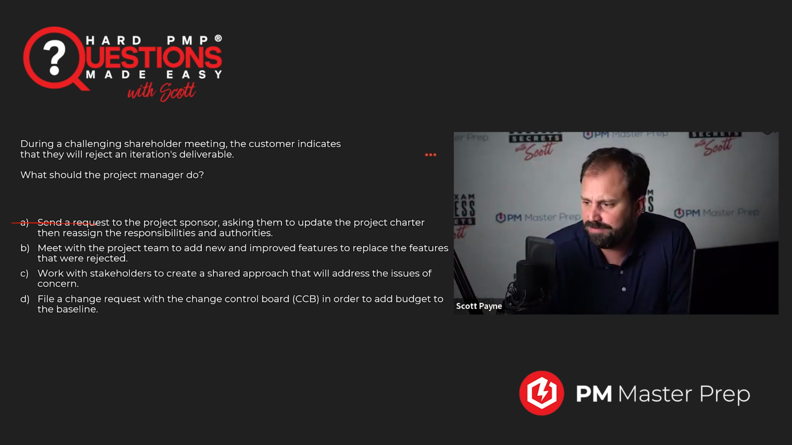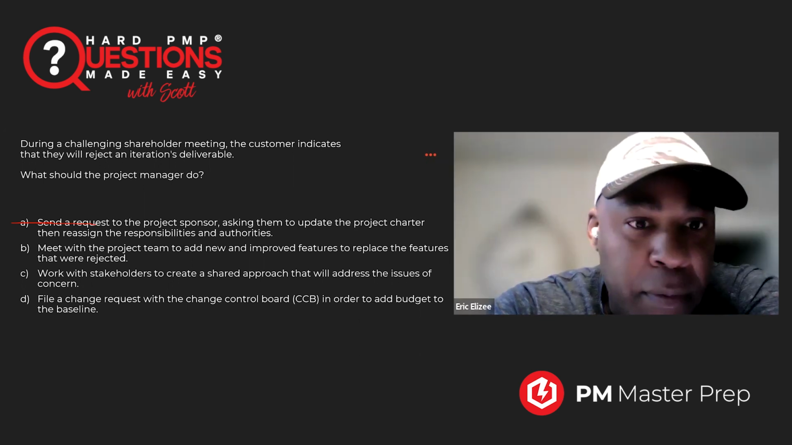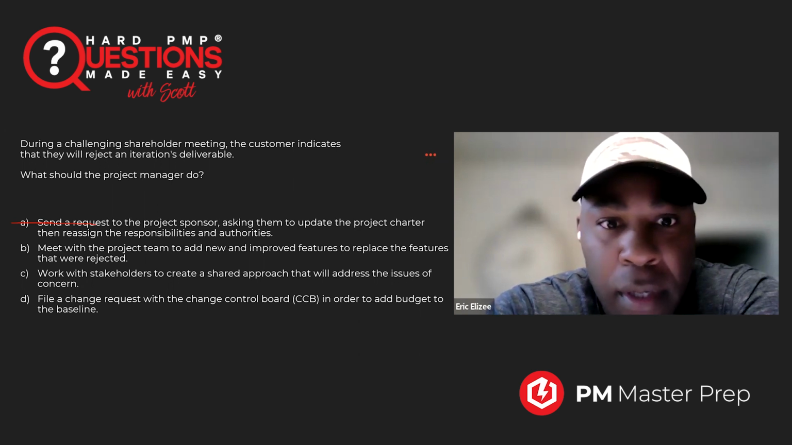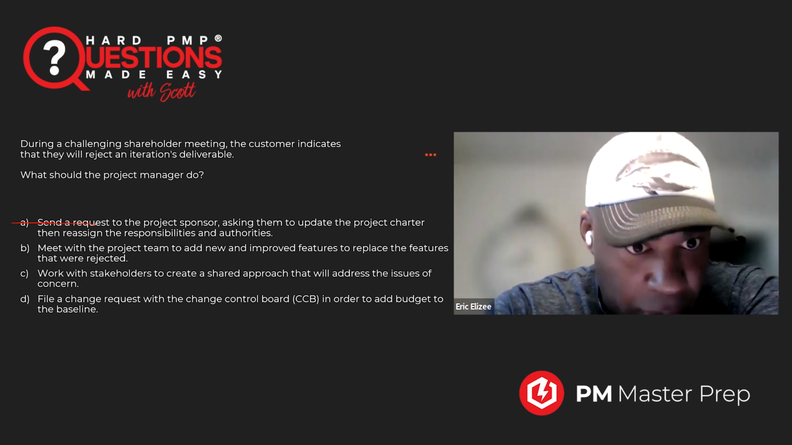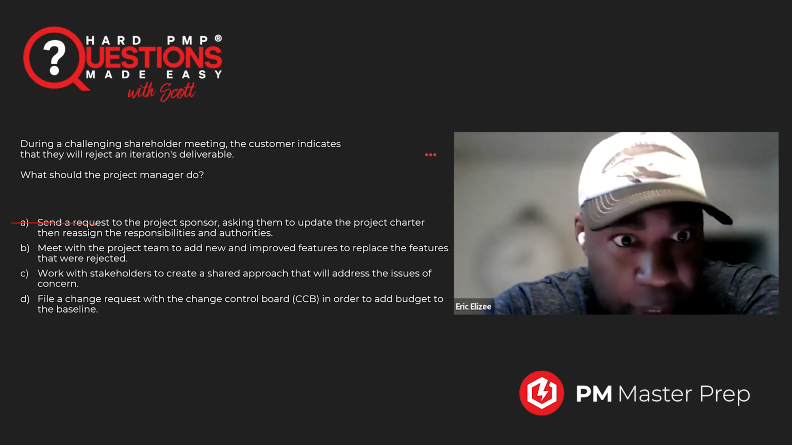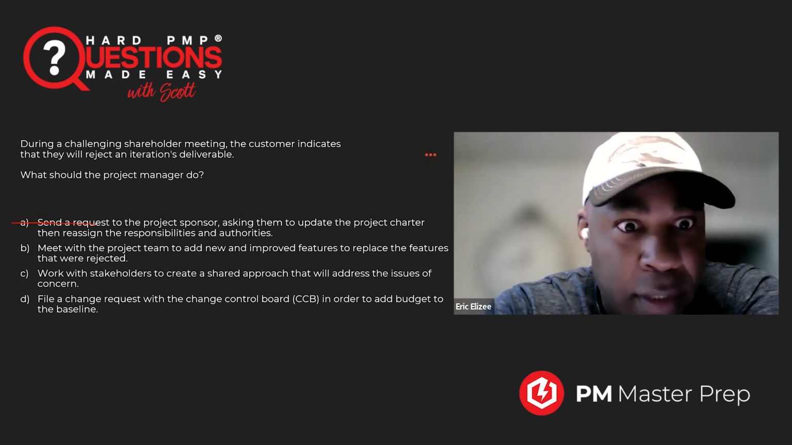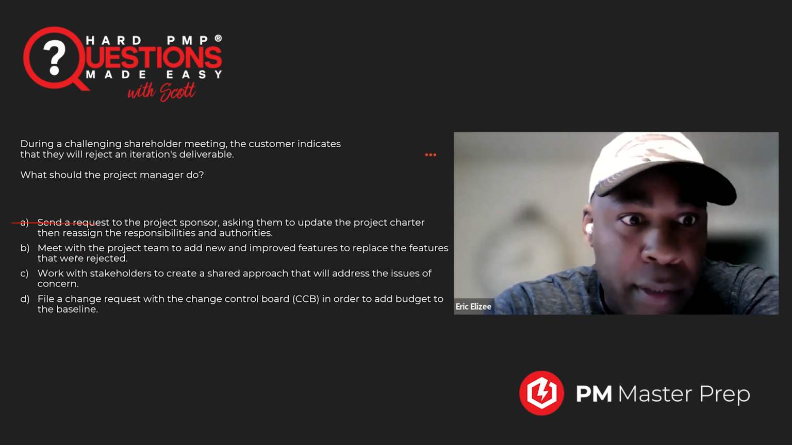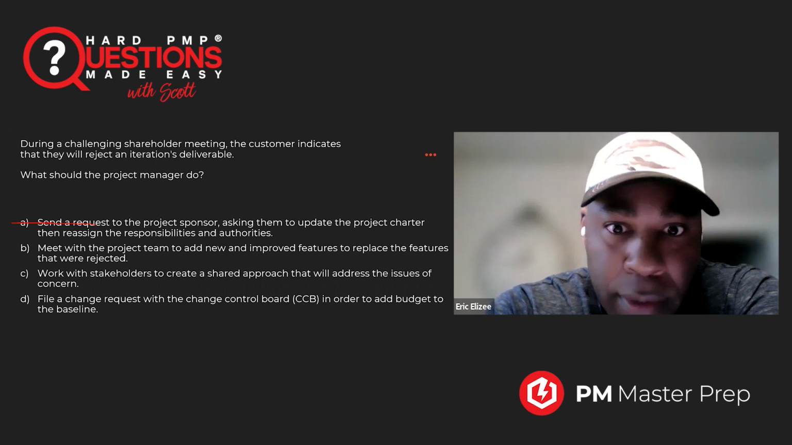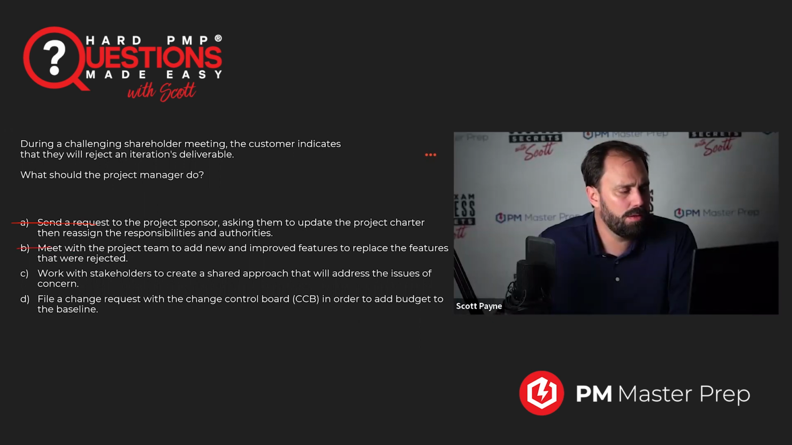Keep rolling. Option B: meet with the project team to add a new and improved feature to replace the features that were rejected. Well, I'm not going with that because that will require a change request, change control board, and all that stuff. So, no. I'm not feeling that either.